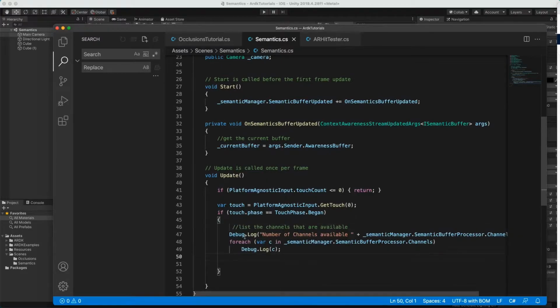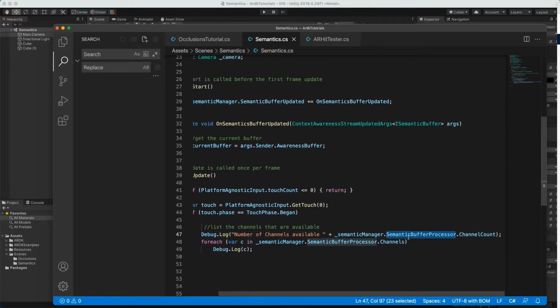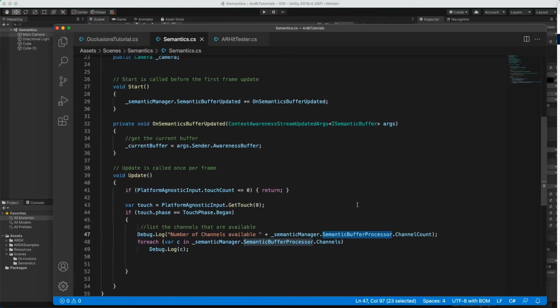So when you touch the screen, we're going to write a bit of debug, and the way that you access information from the semantics manager is within it there's this other object called semantics buffer processor, and it has a number of functions and a number of variables that you can query that will help you determine what's in the actual buffer that's been returned. So essentially what semantics returns is for every single pixel on the screen, it has a guess at what's in that pixel. So it may be one or more channels, or it may be nothing at all.